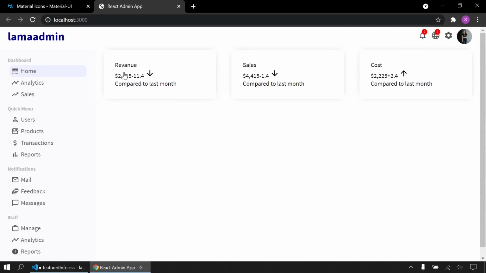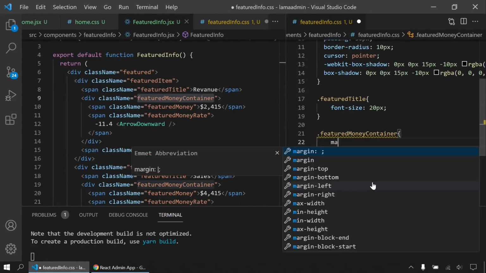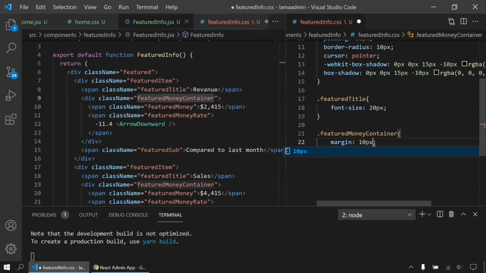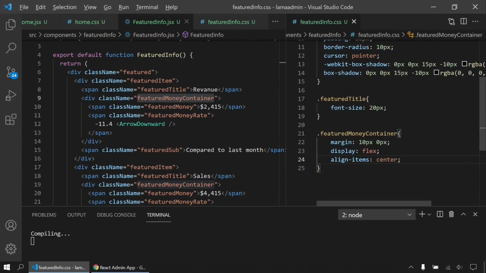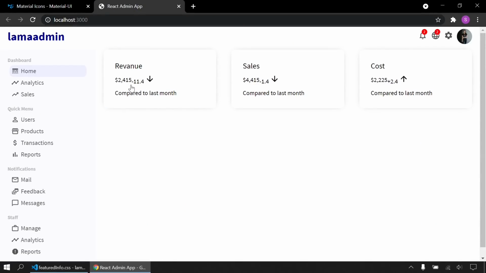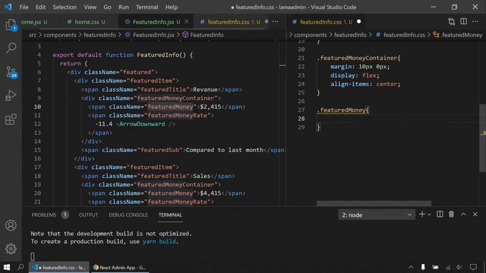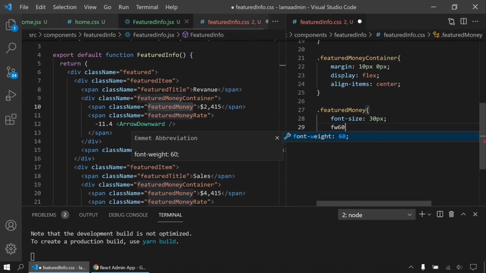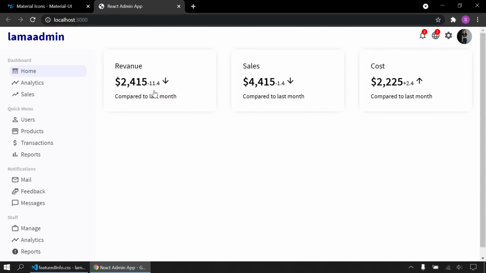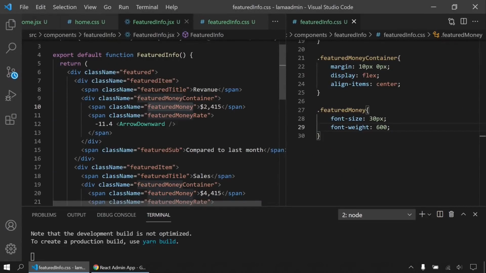it includes our money here and this arrow. I can center them. But firstly, I'm gonna give some margin. 10 pixels, 0 pixel. And here, display flex and align items center. Okay, they are centered, but this container is not centered. So we will take care of this. But before, let's change this font size of this money. I will say font size 30. And font weight will be a little bit bold. Like this. Okay, let's come here.